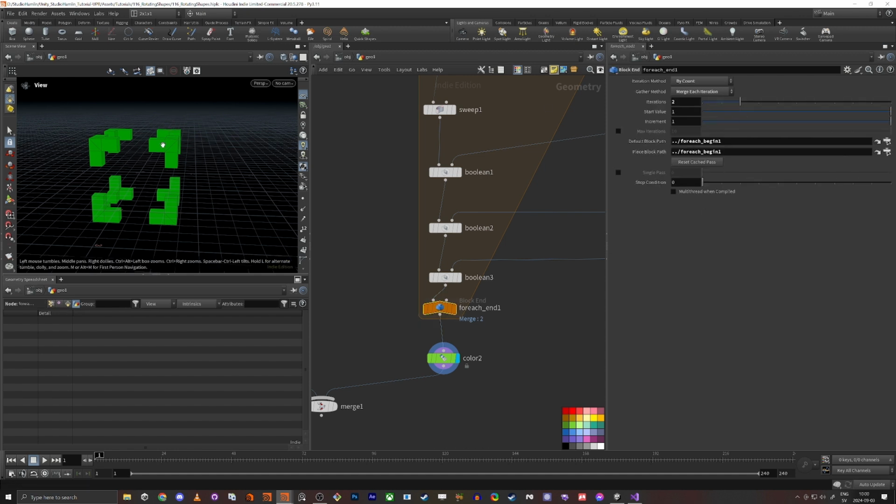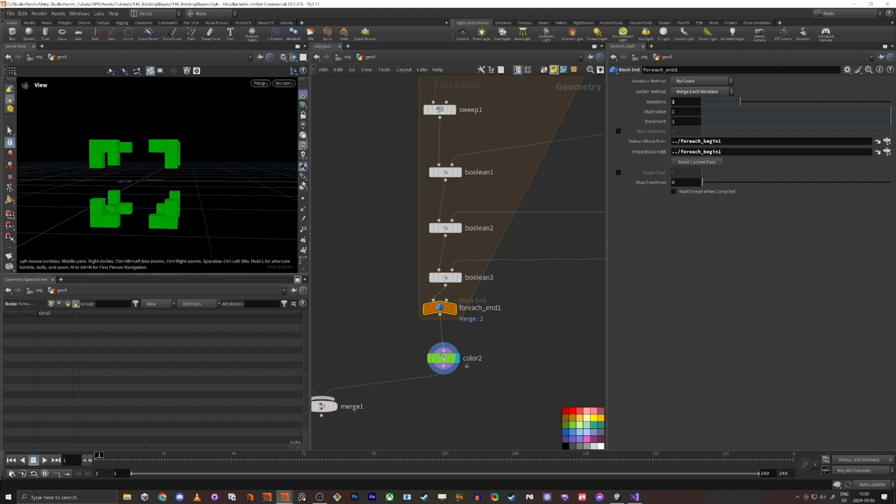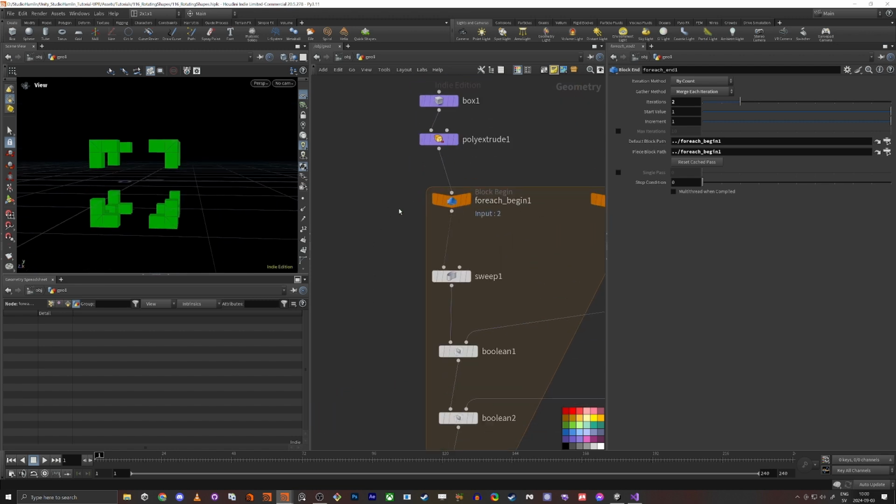Now we have 2 shapes, but they're stacked on top of each other. So we don't see when we add shapes. So here we have 1 and 2. So we need to have the second one out here. So we need to increment the size and stuff.